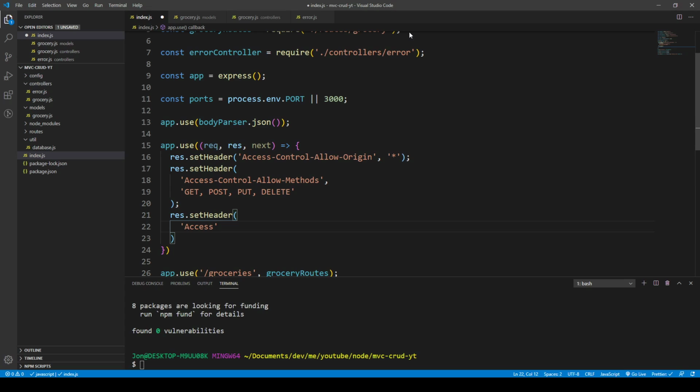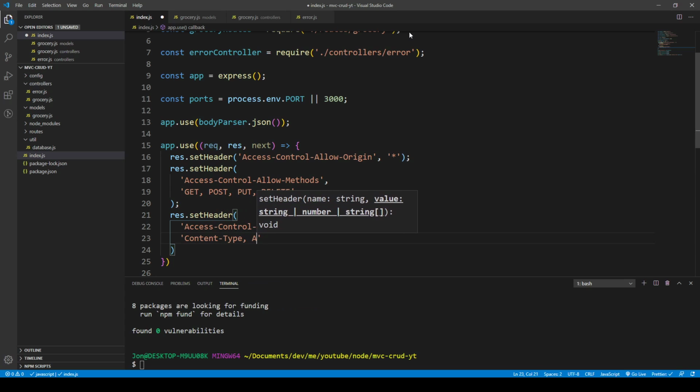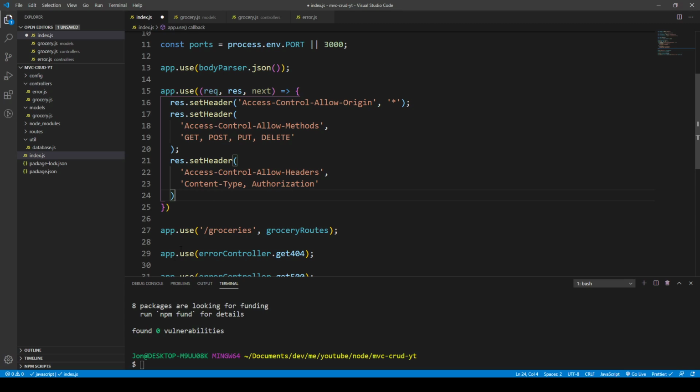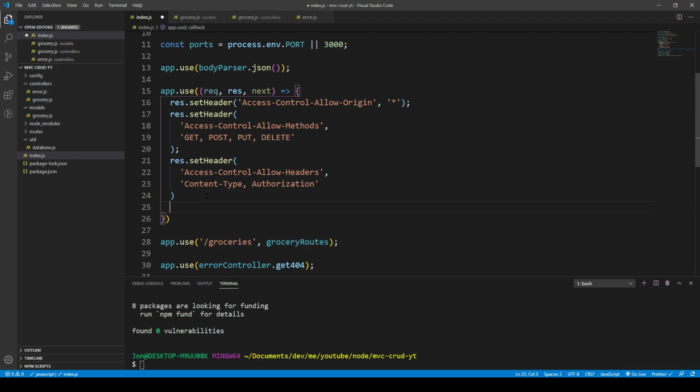So we can say access control allow headers, and we want content type, and we may later change this to have authorization or something like that, so I'll just chuck that in there. And this is a custom middleware that we've created, so we need to go to the next function or the next endpoint or whatever that is, and we need to just call next on it.